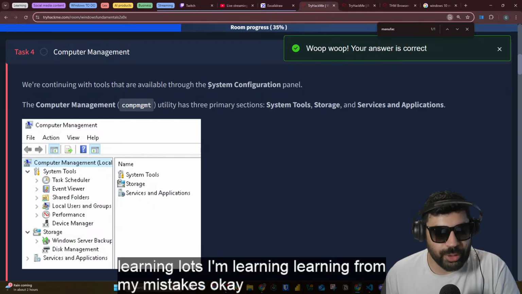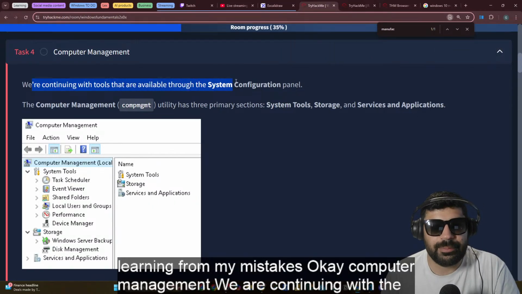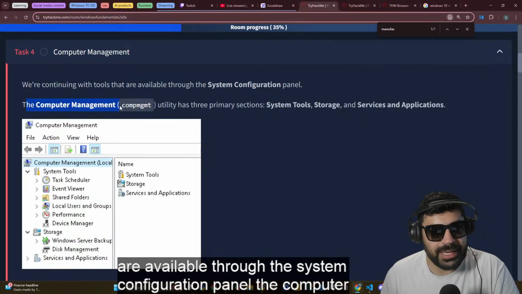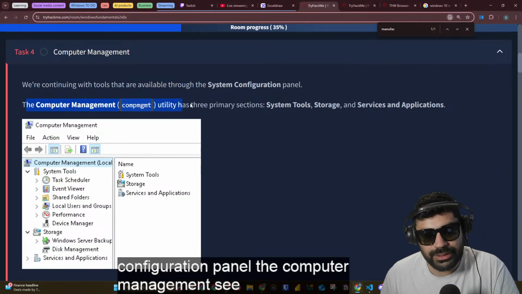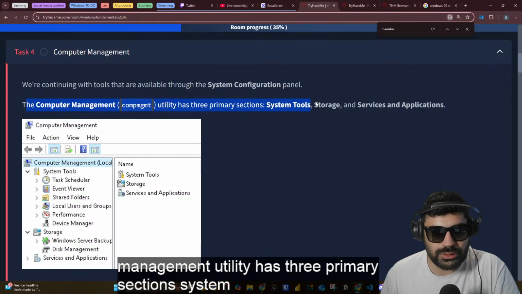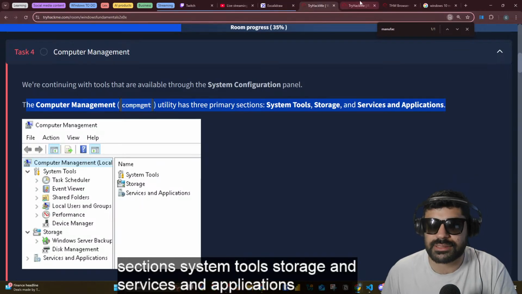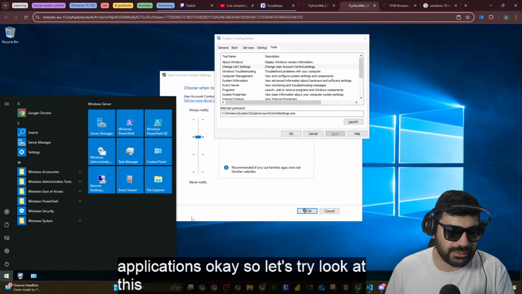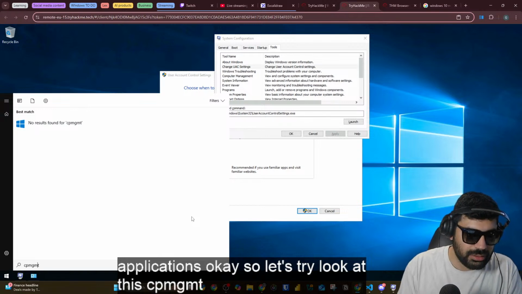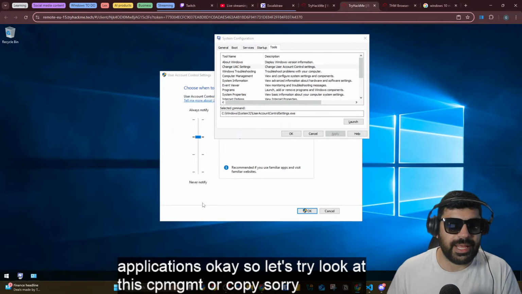Okay. Computer management. We are continuing with the tools that are available through the System Configuration Panel. The Computer Management utility has three primary sections: System Tools, Storage, and Services and Applications. Okay, so let's look at this. CompMgmt, or COMP, sorry. Computer Management.